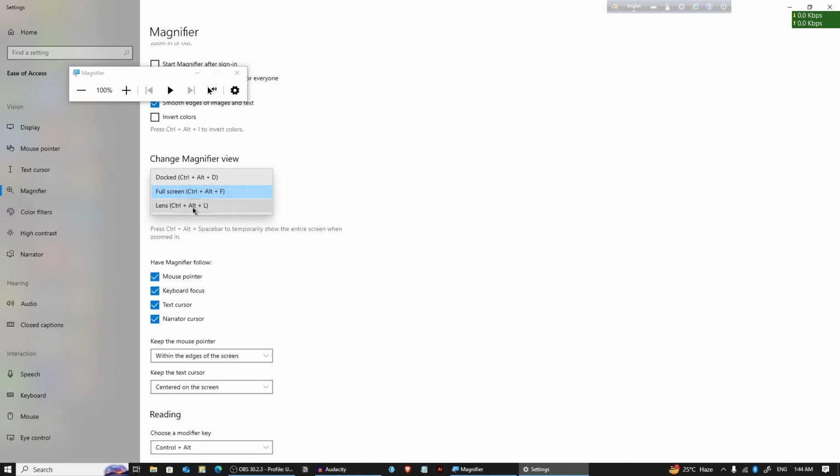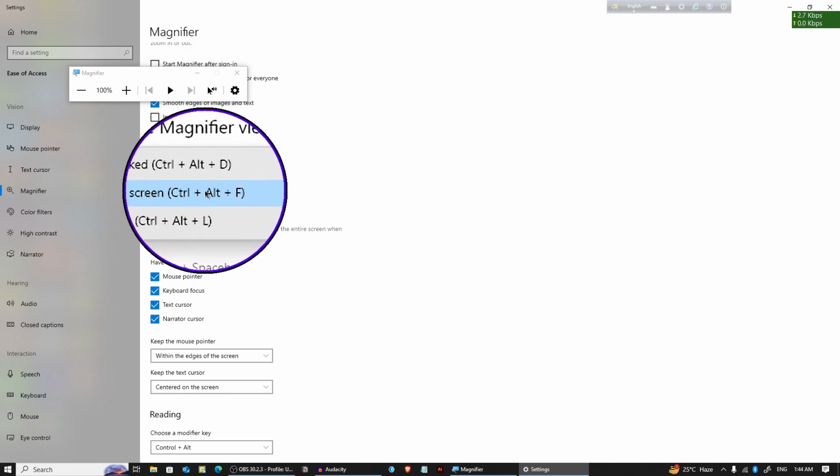On the other hand, lens. This option acts like a virtual magnifying glass that follows your mouse pointer. On the other hand, docked. This mode keeps the zoomed in area fixed at the top of your screen, so you can scroll and work in the lower section. Here you can also see their shortcuts.